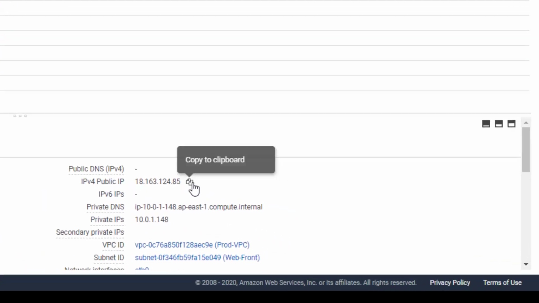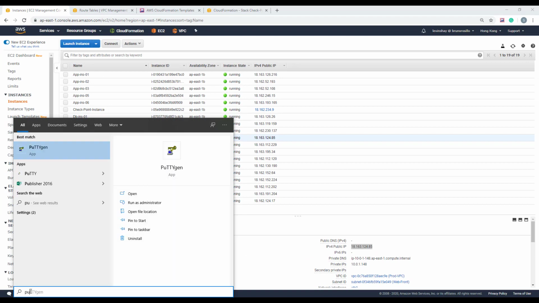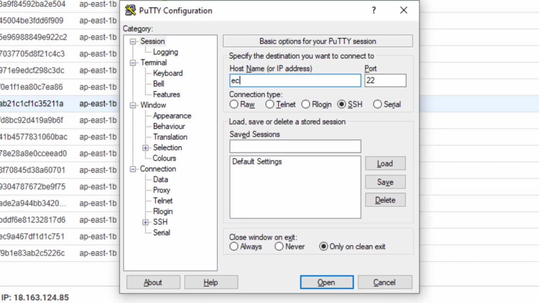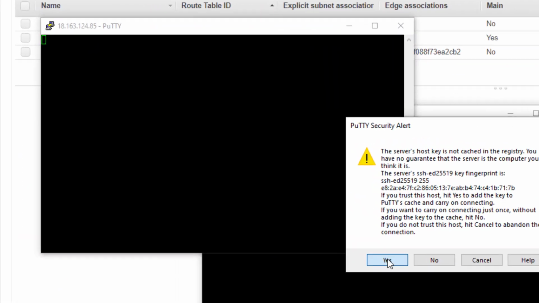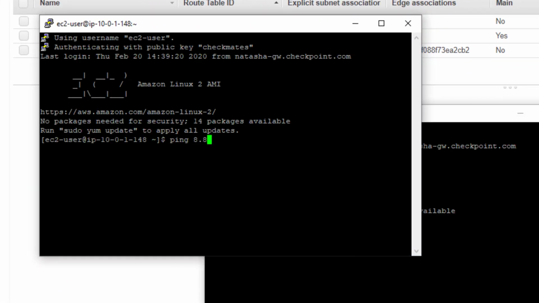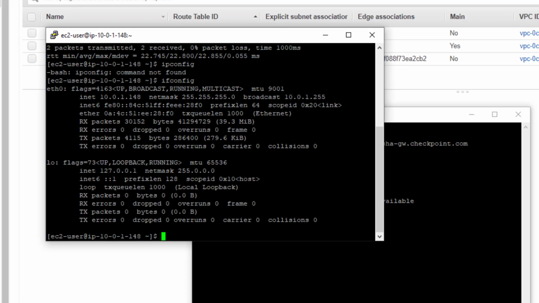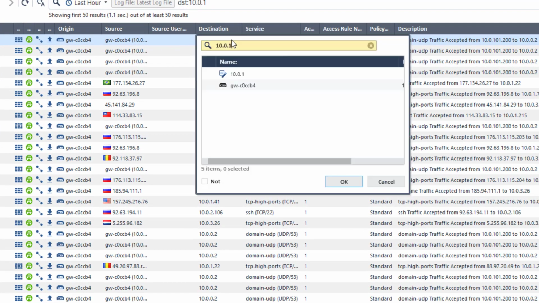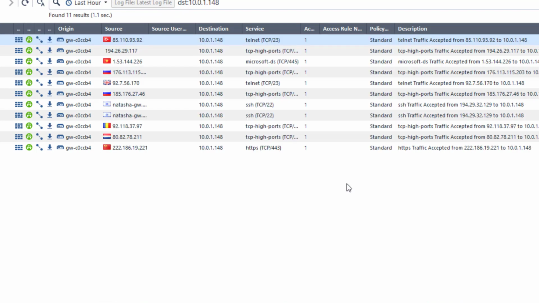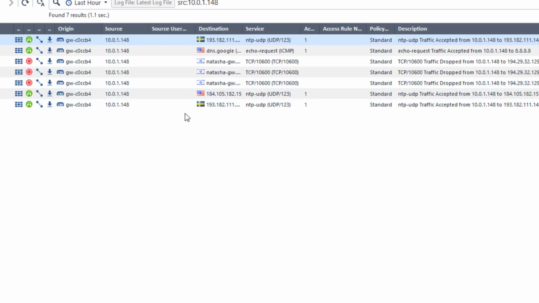Let's find the public IP of one of the instances and connect to it over SSH. The connection is successful. Now I will ping from the instance to the Google DNS server. As you can see in the logs, incoming traffic is passing through the gateway. Also, outgoing traffic is passing through the gateway.